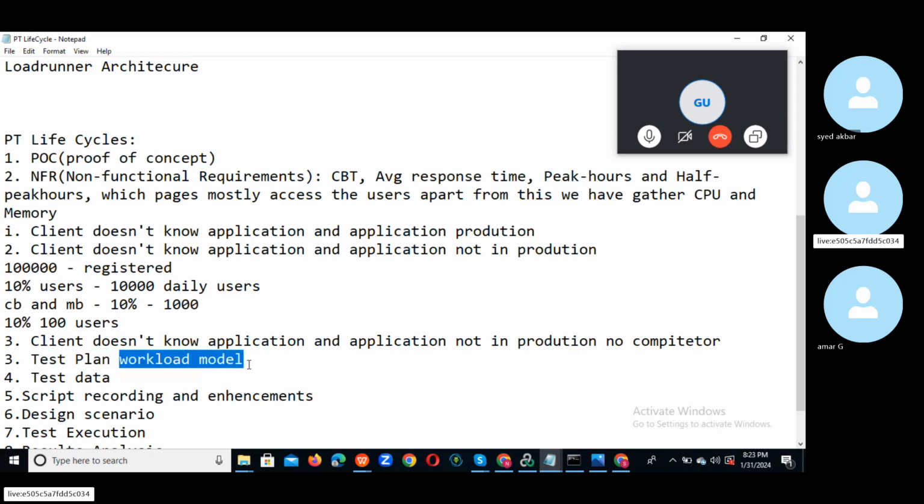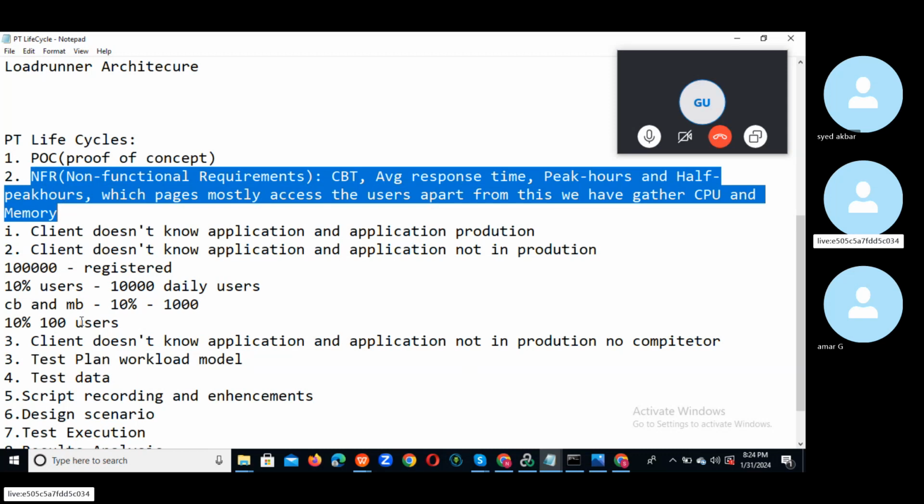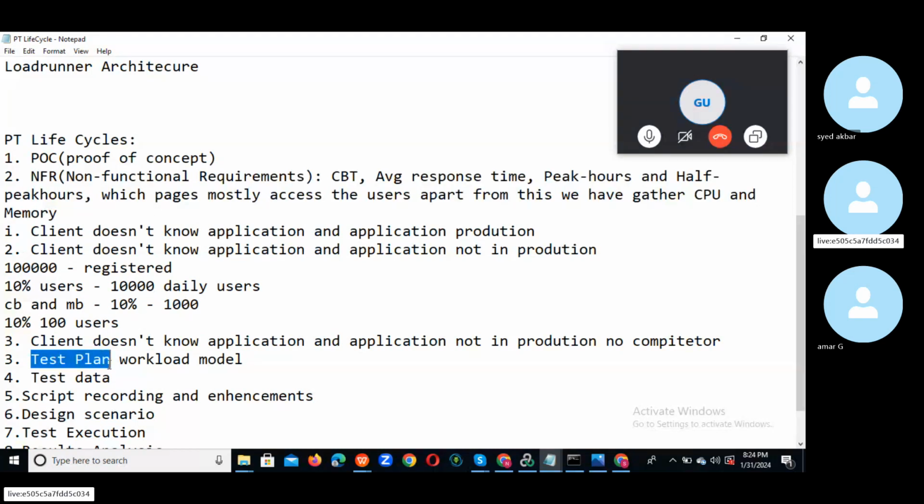So the workload model is also one of the important documents. Before we start execution, we can prepare the workload model document. Now we have gathered everything. We already gathered the non-functional requirements and prepared the test plan. In the test plan we mention what scenarios we need to test, what the application architecture is, what the test deliverable type is, and everything.